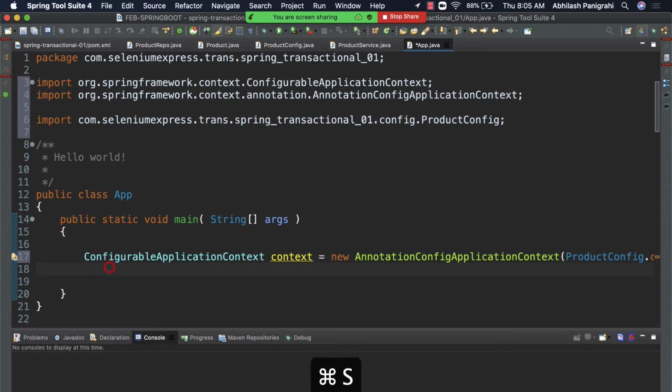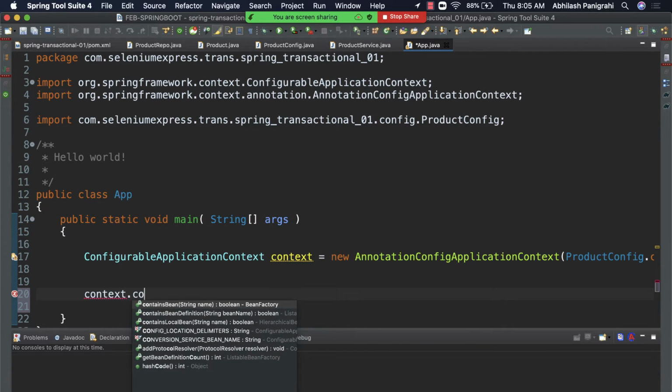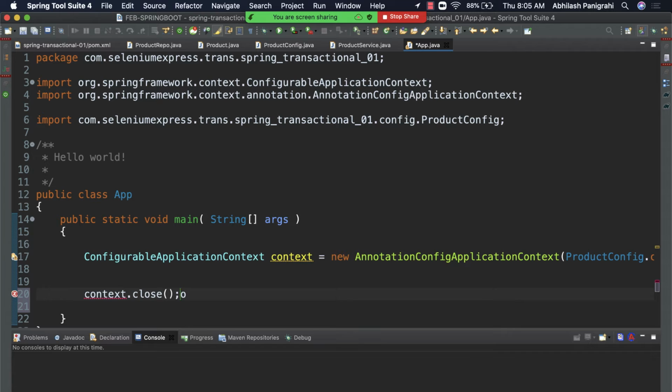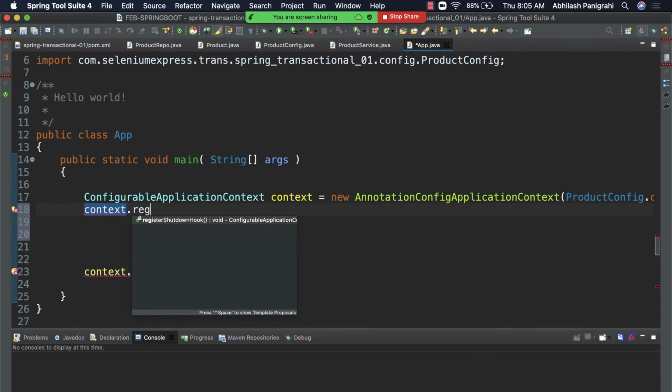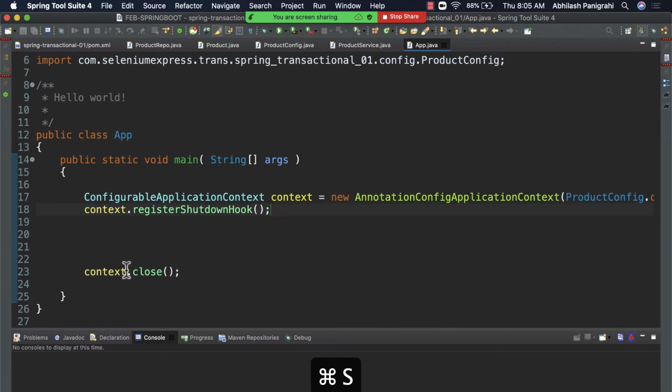I also need to make sure that I'm closing the application context, doing some housekeeping work first. This is a standalone application, not a web application, so if you just write context.close, it will not close the application context. So maybe I also need to register the shutdown hook. I'm going to write context.registerShutdownHook over here, so the close method will trigger. Okay, so things are looking good.